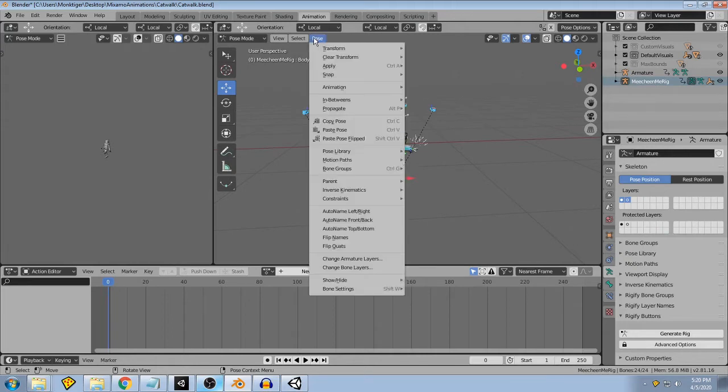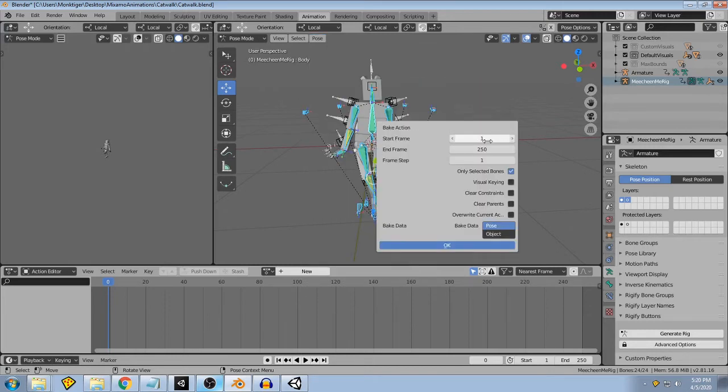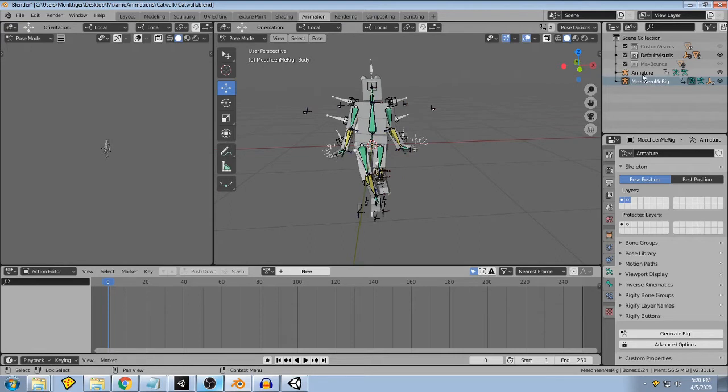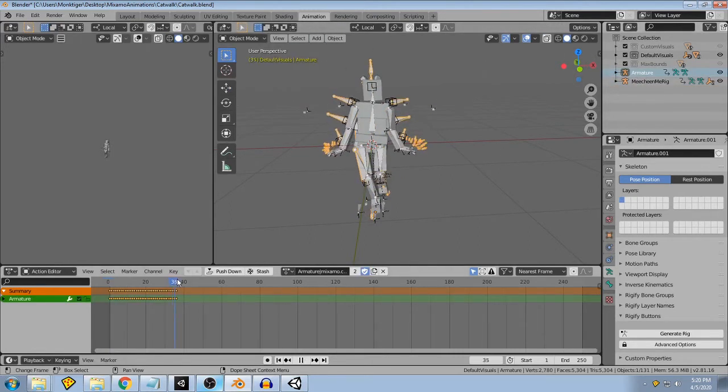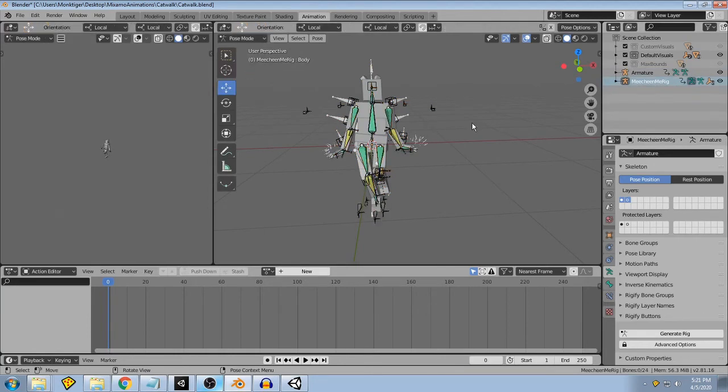I go to pose, and I'll go to animation, bake action. So you could set where to start and where to end. So let's actually go back. Let's click on this armature just to see what frame it ends on. So it looks like it ends at about frame 36.